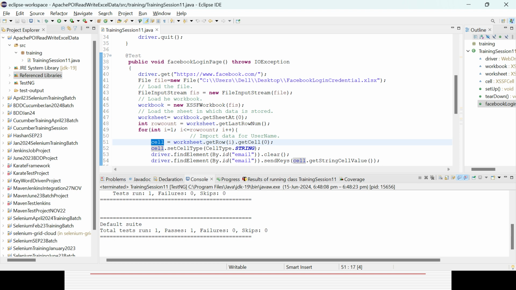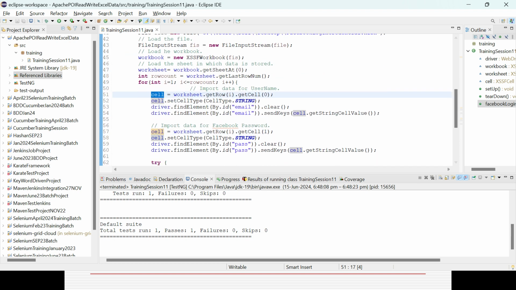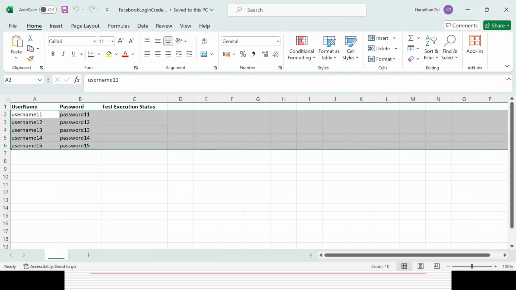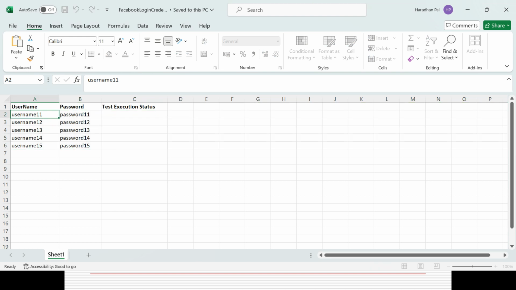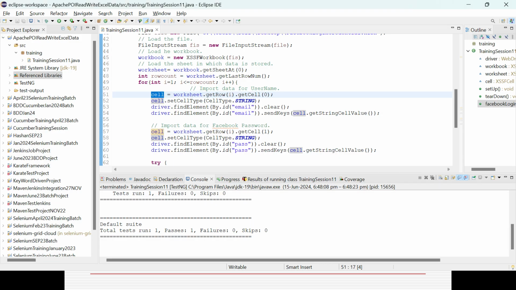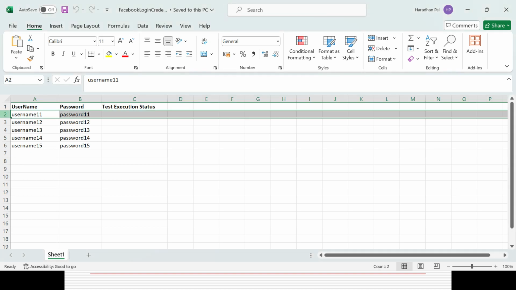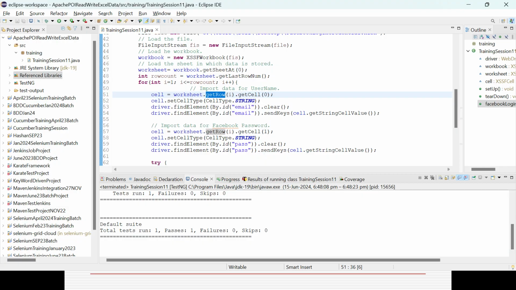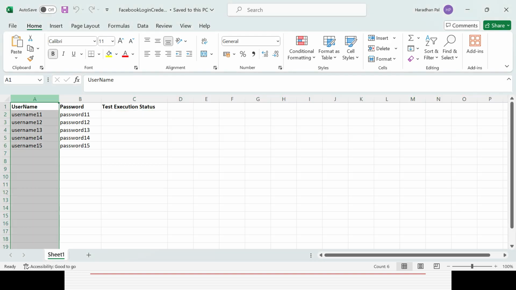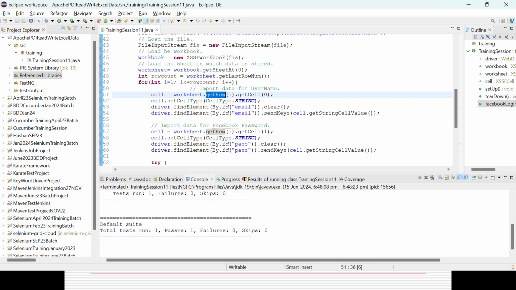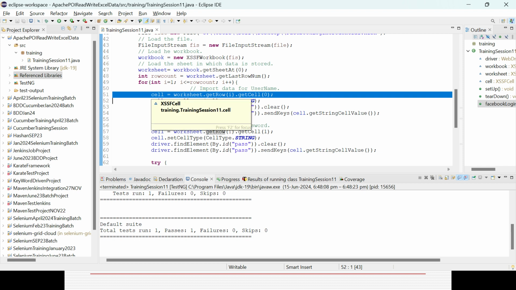Then I am going to the cell. So how can I go to the cell? I am going to the worksheet. I already came to the worksheet here, right? I already know how many rows of data are there. Then for every row I want to read it. So starting with i equal to 1, then getCell 0, because this is the file having the username field, and this is the field having the password field. This is cell 1. So that is the way I am trying to read the data in the cell.